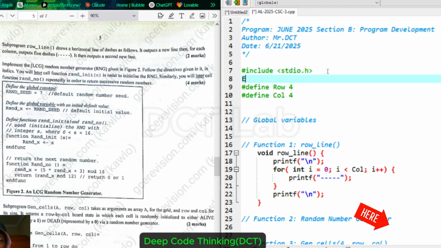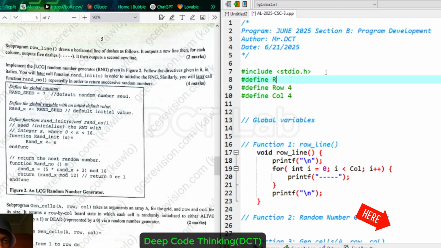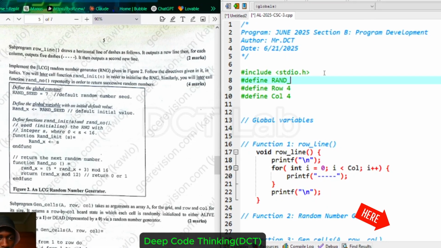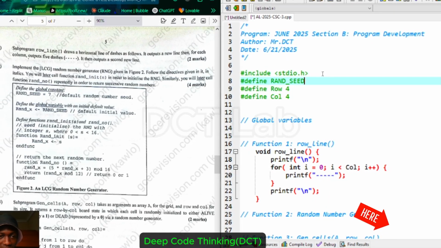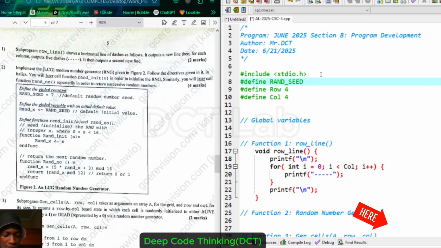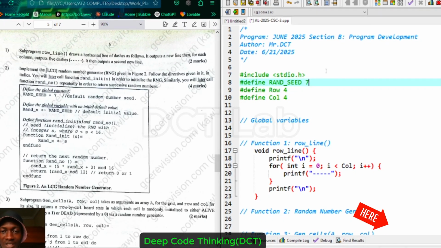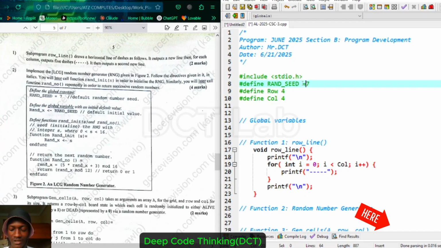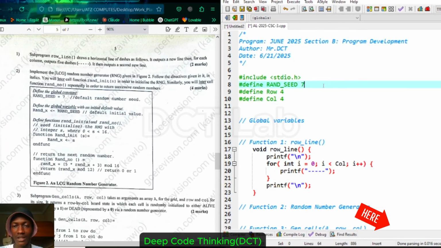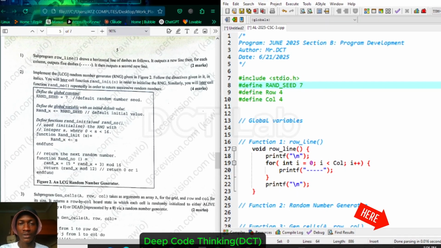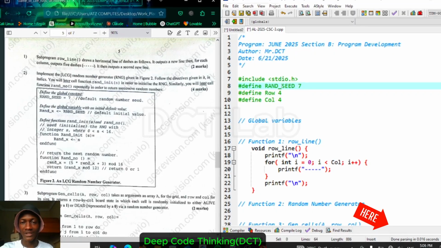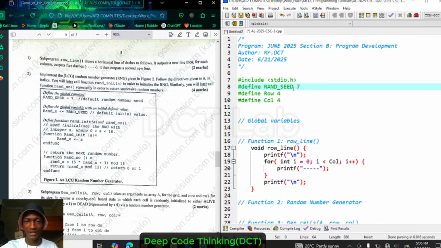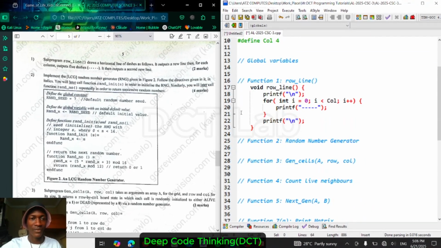So I'm going to say hash define RNG_SEED, right? RNG_SEED 7. Remember when you're using define, there's no equals to here. Like, let me say you want to write it like this with an equals sign. No, it's wrong in C. That's not a good syntax. So when you use hash define RNG_SEED, you give it a value 7 like this. You just put a space and 7.